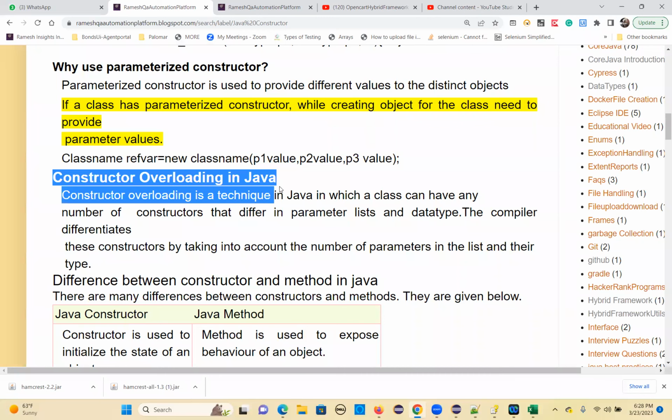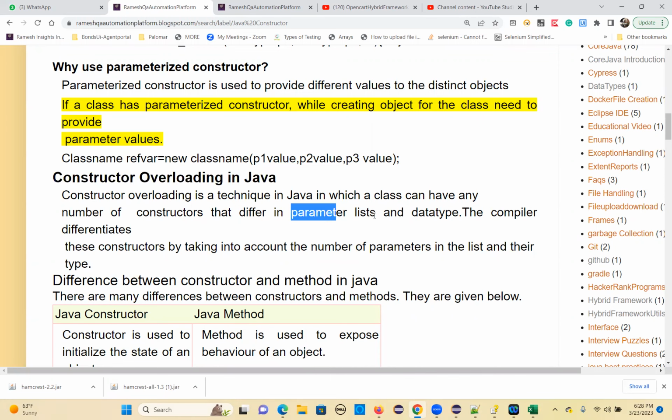So constructor overloading in Java. What is meant by constructor overloading? It is a technique in Java in which a class can have n number of constructors. So how will you differentiate all these constructors, you can ask. By parameter list and data type, which are going to be different. The constructor name is the same for all of them, so how will you differentiate? The parameter list.